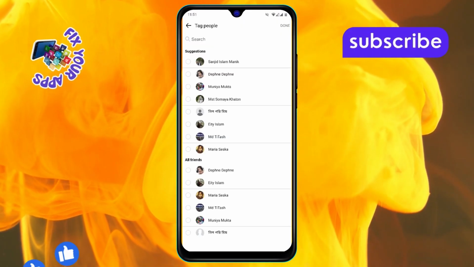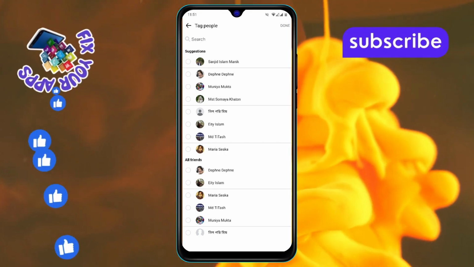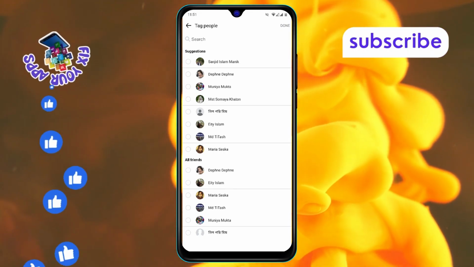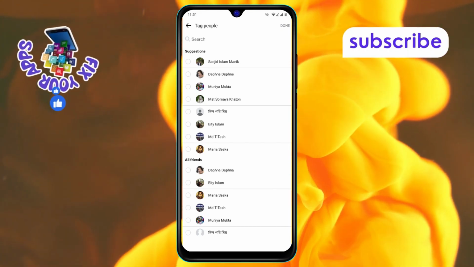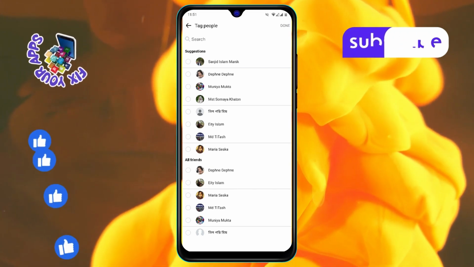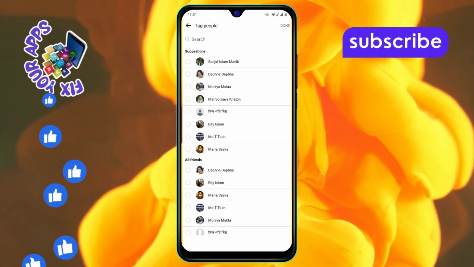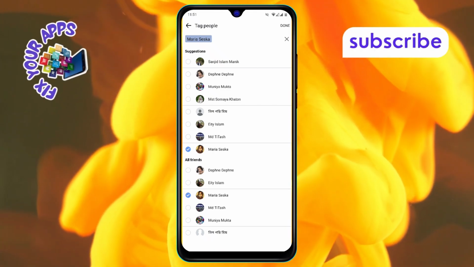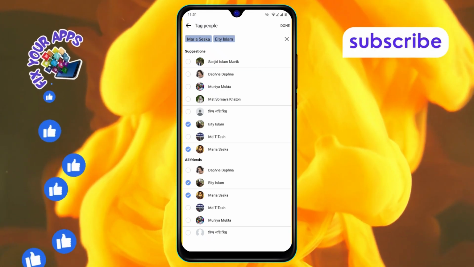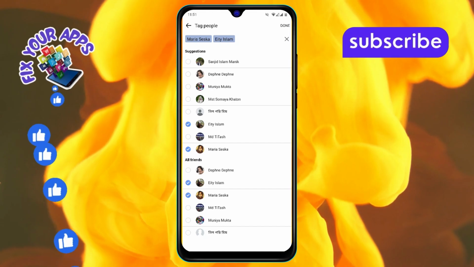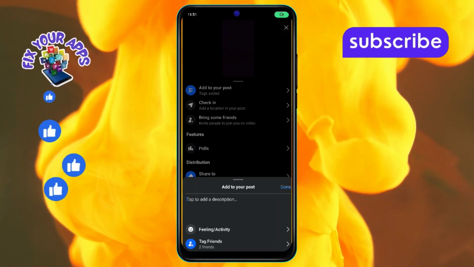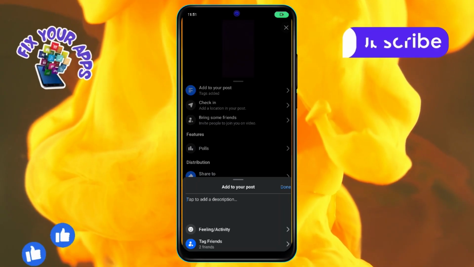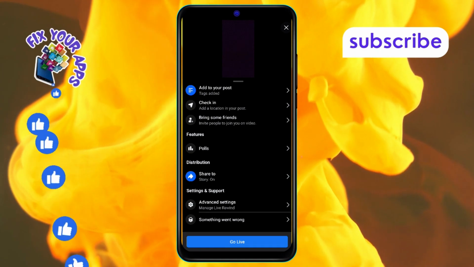This feature allows you to add specific people to your live video, making it easier for them to join or be notified. Step 8. Next, choose the friends you want to tag. You can scroll through your list or use the search bar to find them quickly. Tap on their names to add them. Step 9. Once you've tagged your friends, tap Done. Their tags will now be added to your live video, and they'll be notified that you've included them.